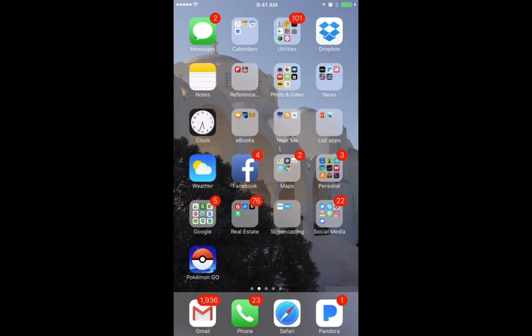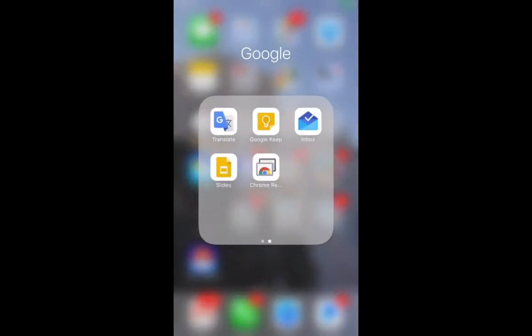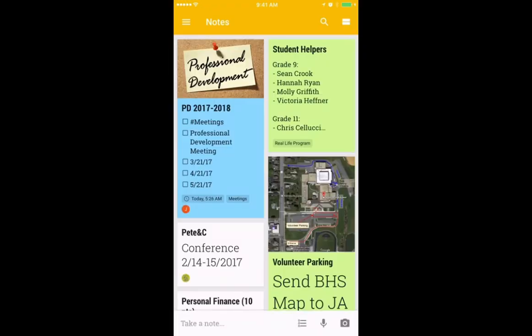As I had said before, you can access all of your Google Keep notes on your various devices. You can also take notes on your various devices. So here's my phone's screen. In the lower left-hand corner, just above my Pokemon app, is my Google folder. I'm going to tap on that. I'm going to swipe over, and there's my Google Keep. I'm going to tap on that, and it will open up all of my notes. And you can see at the top is that blue professional development meetings note that we just did.